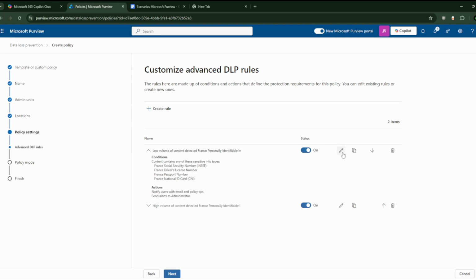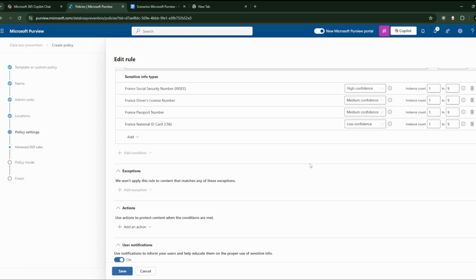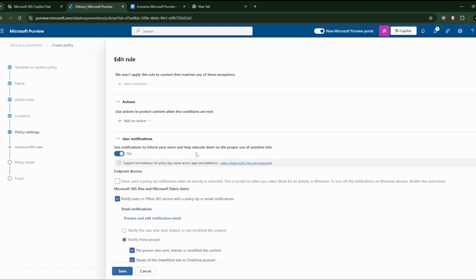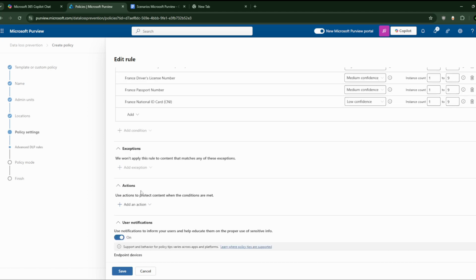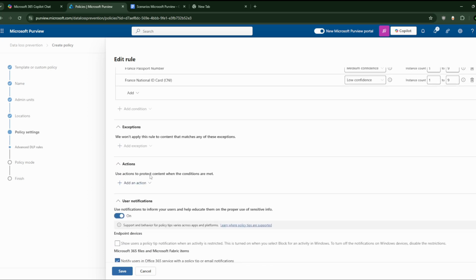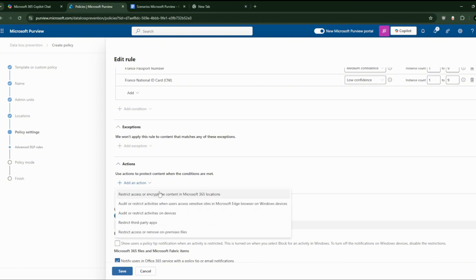So in our case, because we just want to try, we will put this on. What we want here is to use actions to protect content when the conditions are met. This one is very good. So what you can do is restrict access or encrypt the content in Microsoft 365 locations. This one is very good.